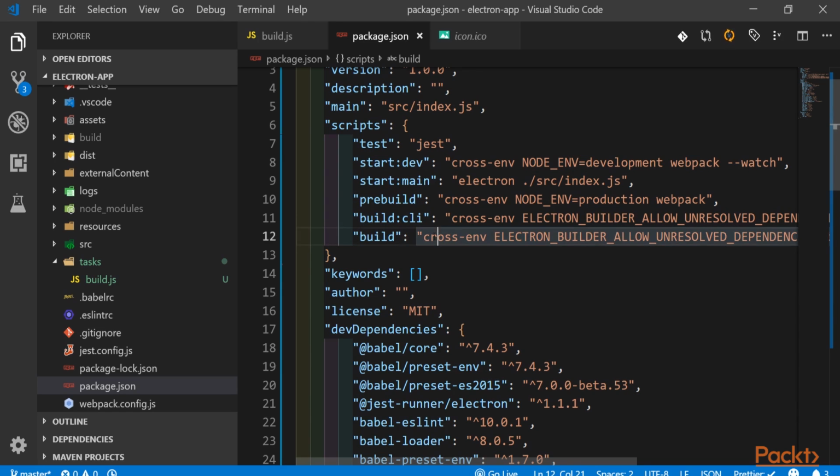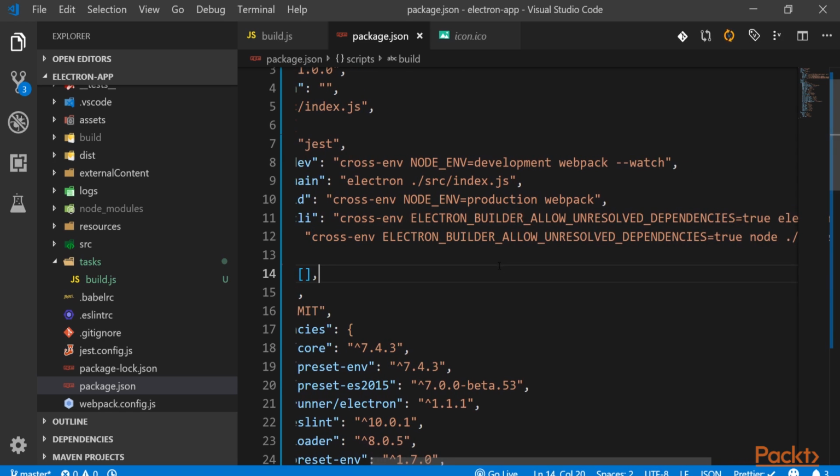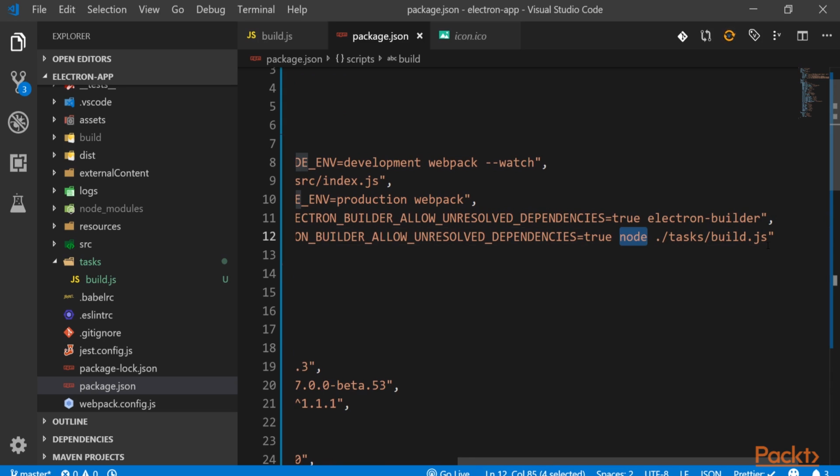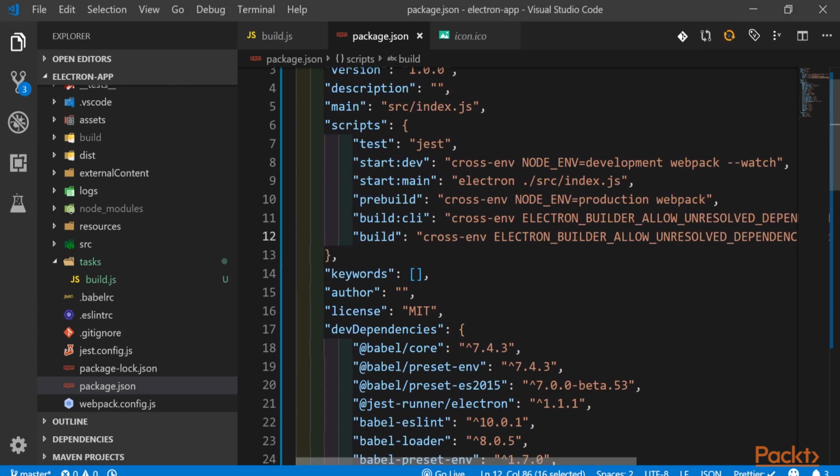on your needs. Here for the build scripts that actually allow us to build, we are setting Electron Builder allow and resolve dependencies to true. So Electron Builder pretty much knows that when it finds an unresolved dependency like a node binary dependency, it just ignores it and warns us about it, but it doesn't crash or stop the execution. Then we can run the task or the build.js using node itself. So that's simply what we're doing in here. We're just referencing the tasks build.js, and then we run it, and it's going to do the job perfectly for us.